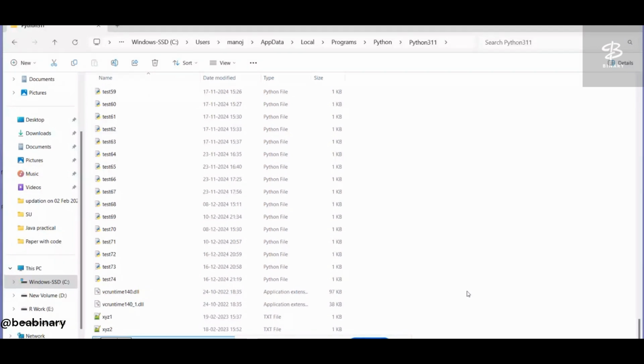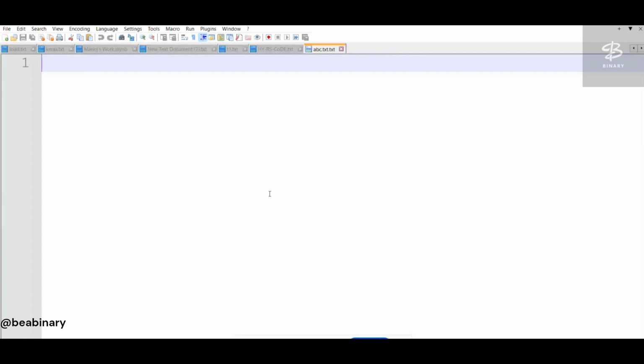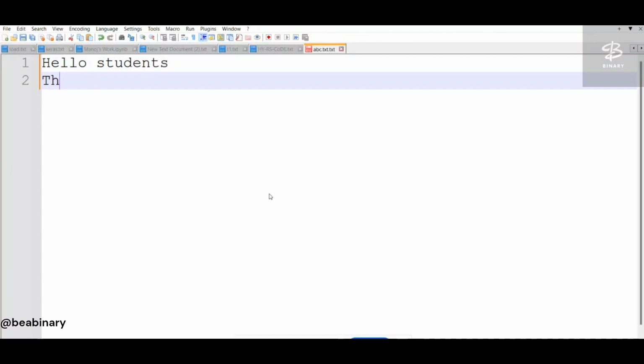I will open the file. So I will write, hello students, this is Python. For example, I write these two statements. Okay, hello students, this is Python. So I just save the file. This is a normal simple file written in English characters, so we can say it's a text file.